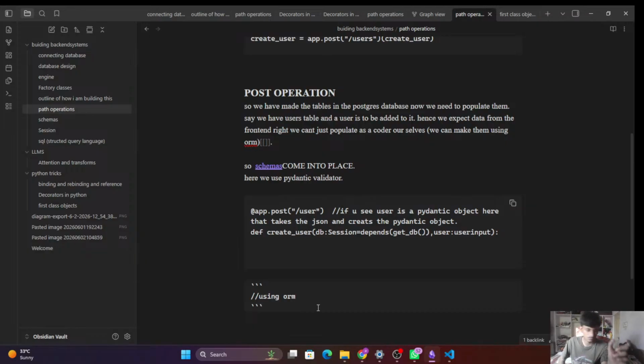ORM is, I don't really remember the full form of it, but as far as the meaning is concerned, an ORM is basically something that acts as an intermediary between the database and Python, so that we don't really need to write direct SQL queries. We can just use ORM, and ORM creates Python objects as well. That's what I've learned. So getting back, using ORM, let's see how we can create a row.